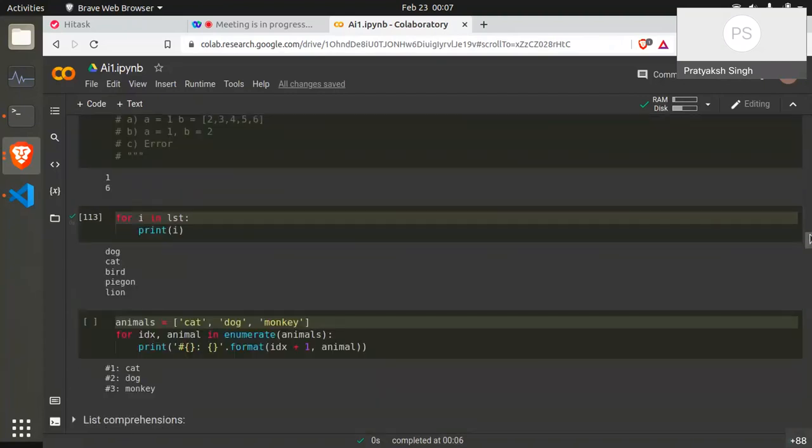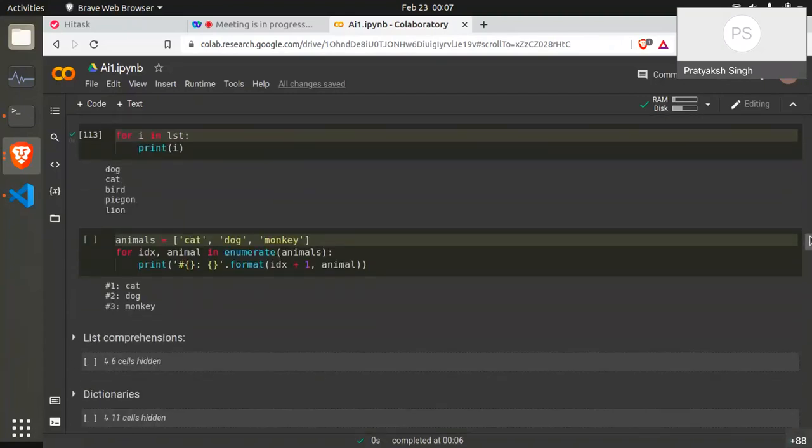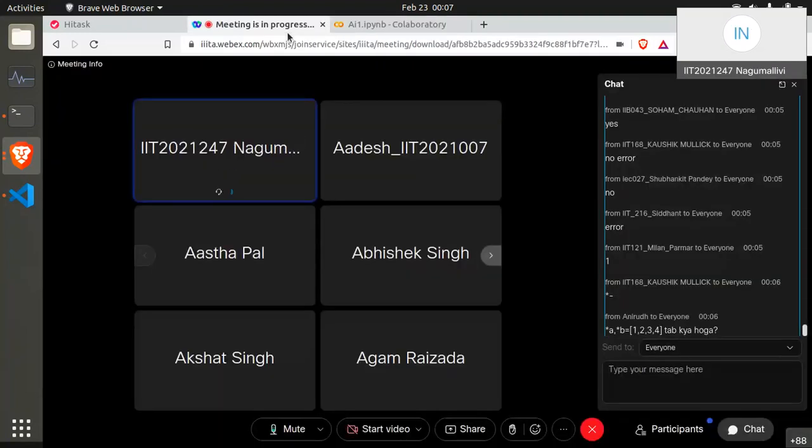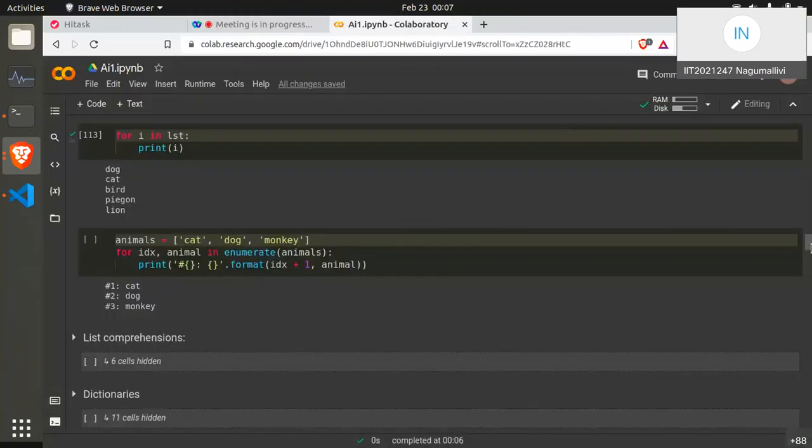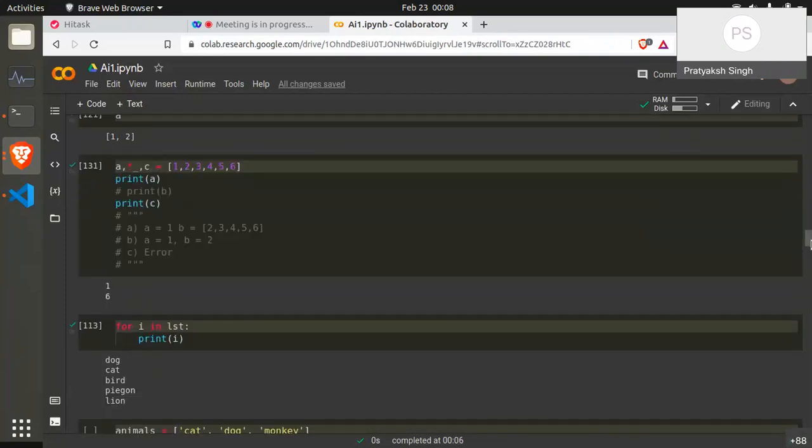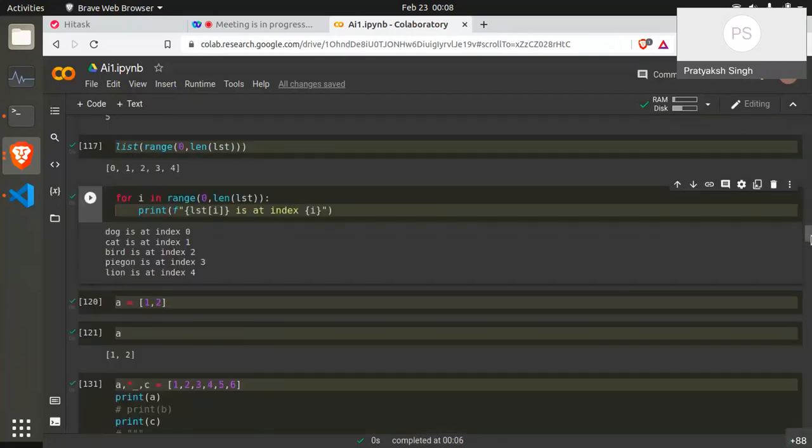ठीक है, कंटिन्यू करते हैं यार, बहुत टाइम हो गया। सर, I have a doubt. क्या बोल? You printed one statement, no sir, for loop printing i and list. Here we go. This one, na? एक मिनट. This one, right? Yes, sir. You want me to explain this?